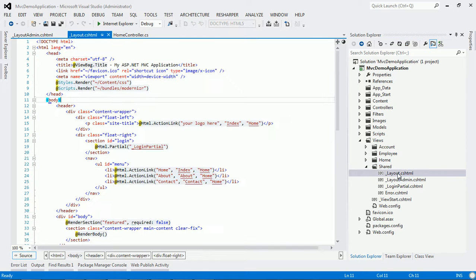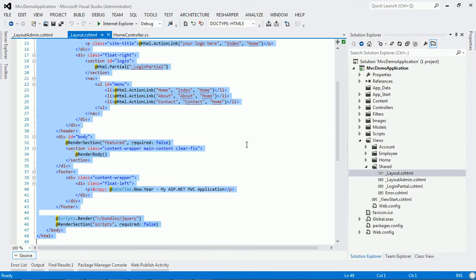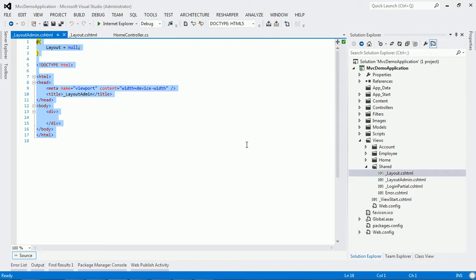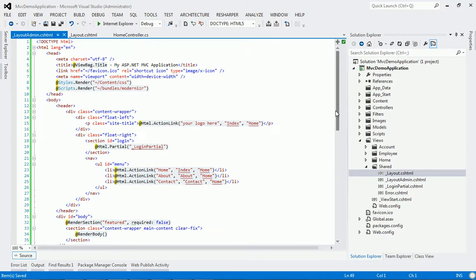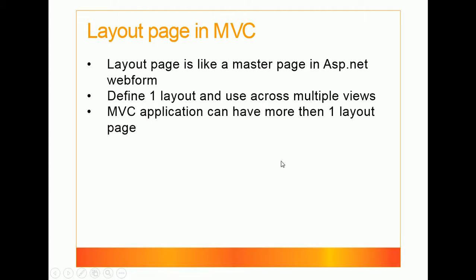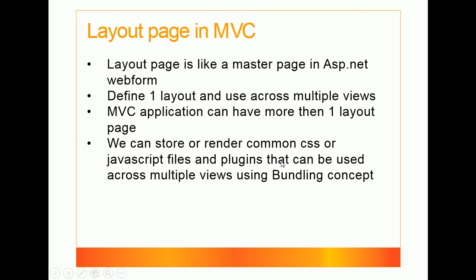Let me copy the content which is present in the layout page and paste it here. To show the difference, I'm changing one piece of content in this layout page. Let me change the title to 'My ASP.NET MVC application for admin'. Right now I've created one more layout page, so we have seen that an MVC application can have more than one layout page.